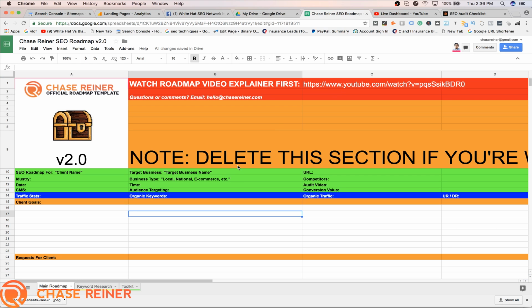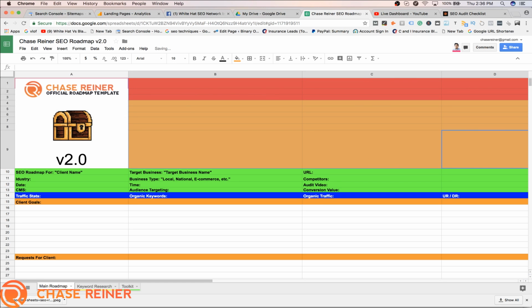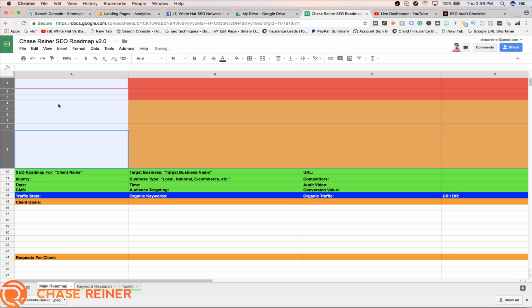So first of all, this is a note. You're going to want to delete this section if you're going to be doing this for a client, because obviously you don't want Chase Reiner all over it if you're going to be using this for your own clients. So for that, you just go ahead and press delete, and then delete these images. Basically just delete all these lines. And once you do that, you'll be pretty much good to go.